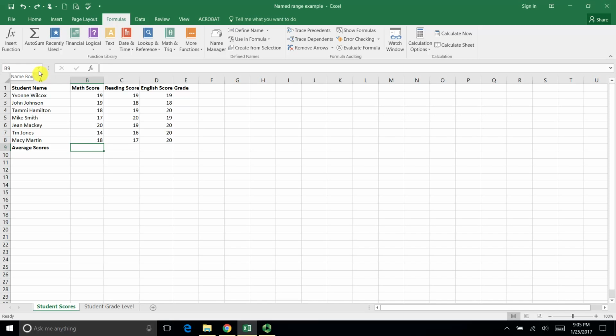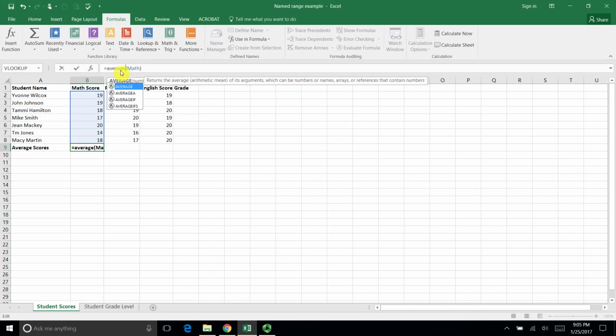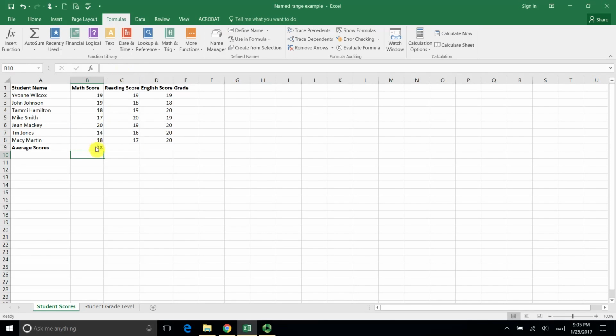Now, if I want to create a formula using that named range, I can type equal sum math, right parenthesis, and you'll notice that it will sum this entire area here because I used the named range. I can change this to be equal average math, and it gives me the average score, as you can see here. And then obviously I wouldn't be able to copy this across because this is not the math range.